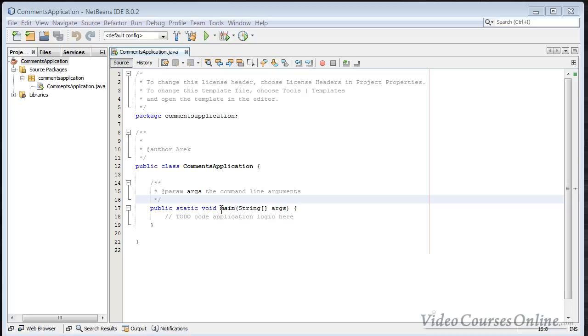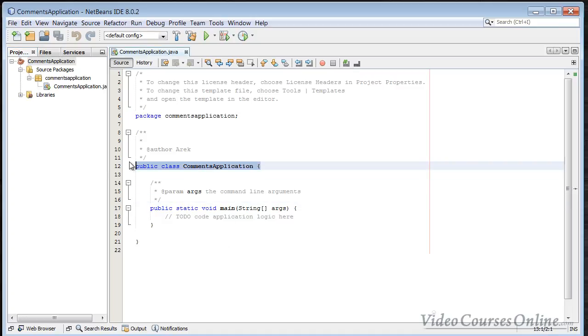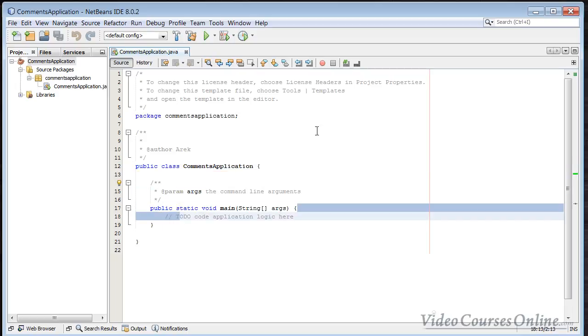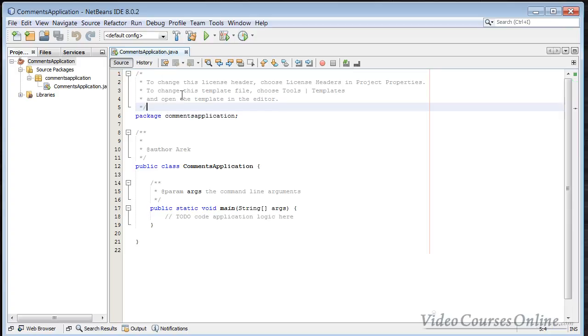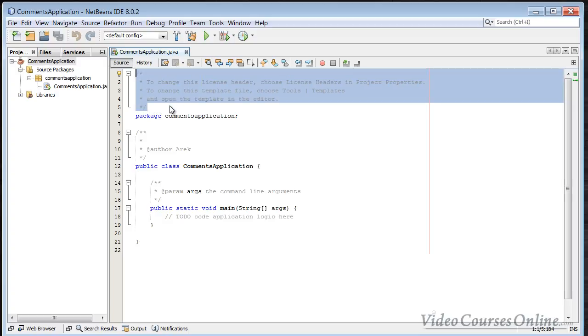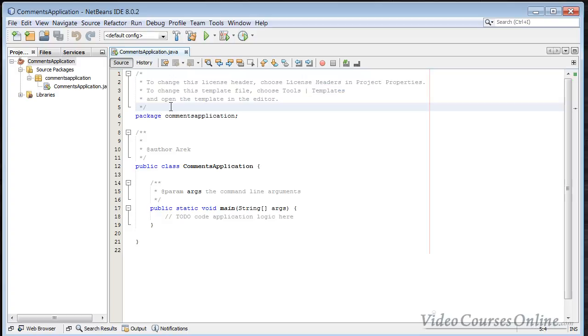Hello, today I will tell you what comments are and why it's worth using them. I have created a new project that I called comments application, and as you can see I have some code here, and between this code I have comments like that. Everything that is colored in gray by the editor is a comment, which means it is not going to be interpreted by the compiler, okay?